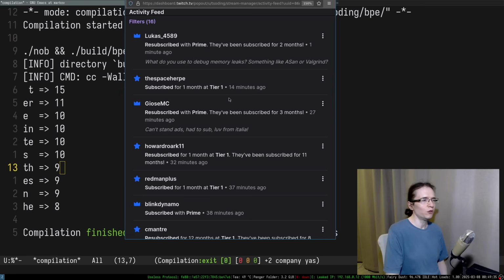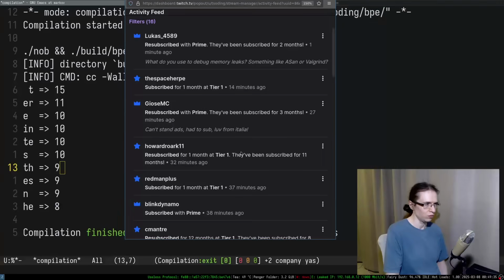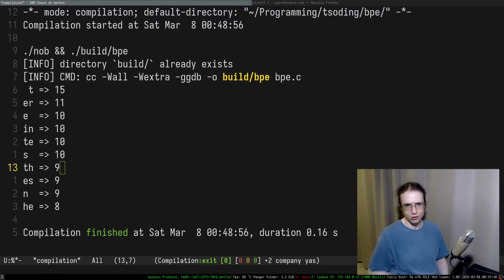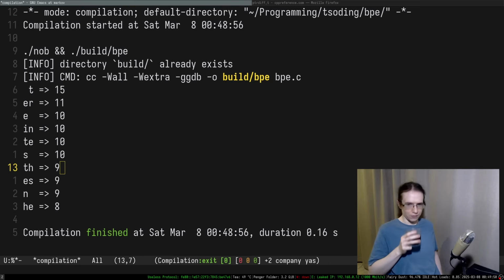What do you use to debug memory leaks? Something like ASan and Valgrind? Yes, both of them. Depending on which one works for me, I just use both of them. Usually, but detecting memory leaks with Valgrind is kind of difficult because the definition of memory leak is kind of fuzzy, unfortunately.